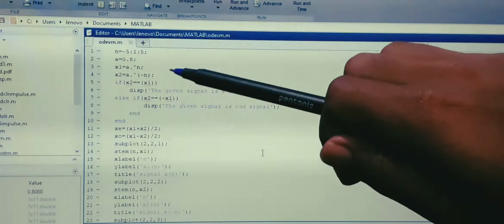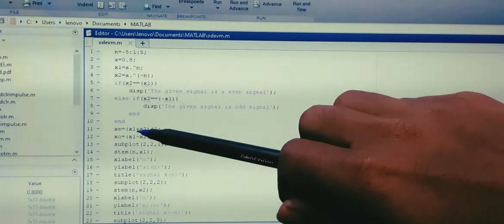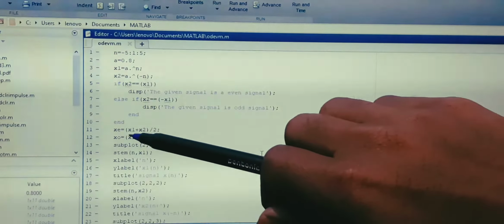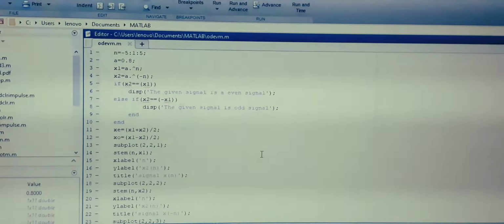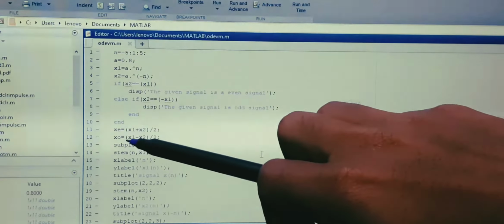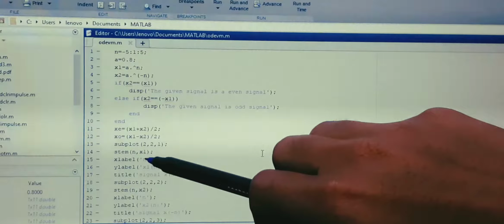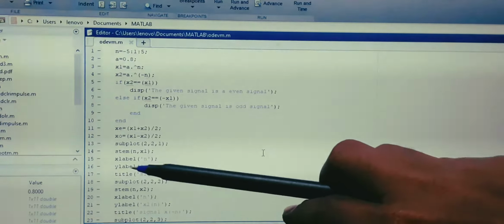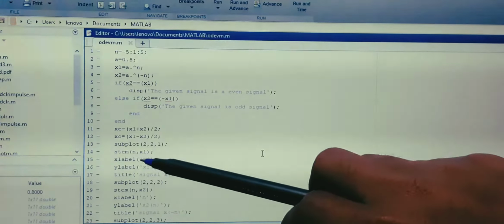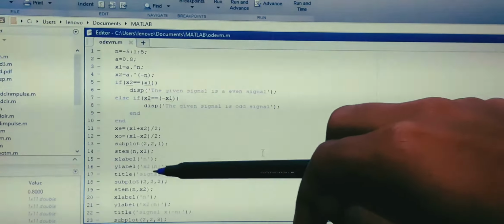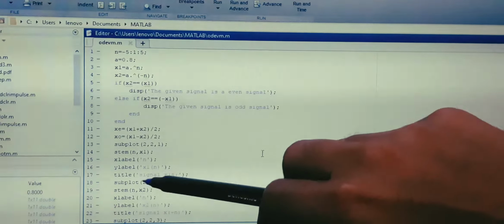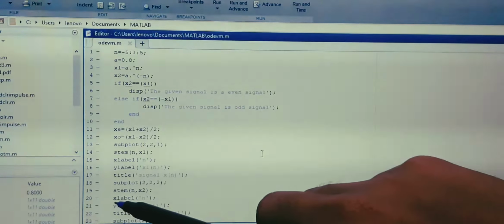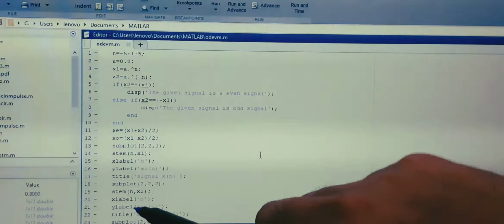But if these conditions are not satisfied, then we have to perform these things. First of all we have to calculate even part of that signal. So xe will be x1 plus x2 by 2, as we just proved previously, and then odd part of the signal will be x1 minus x2 by 2, and then we have to plot those signals. So subplot we have taken for more number of plots in a single frame, then stem for discrete plot, and here n is x-axis value and x1 shows the y-axis magnitude. Then xlabel in the x-axis what you want to write, n, and y-axis what you want to write, x1 n signal, and then title signal xn, and then subplot next plot will be x2.